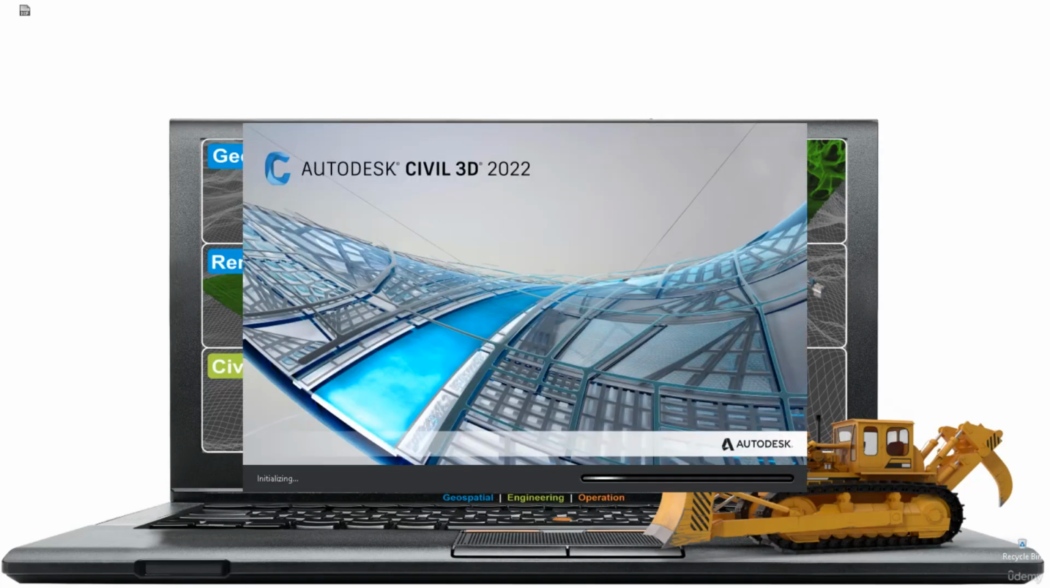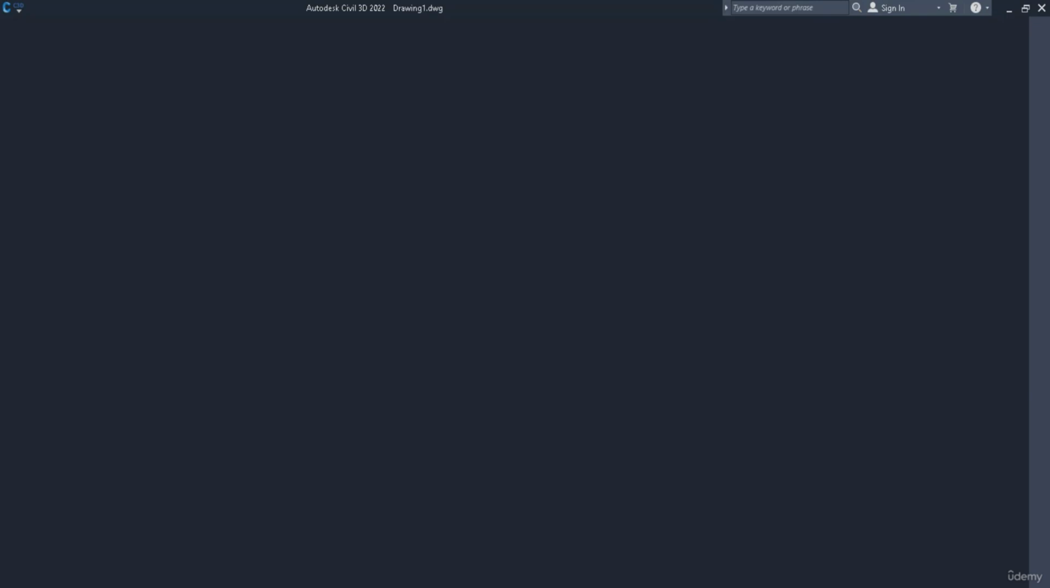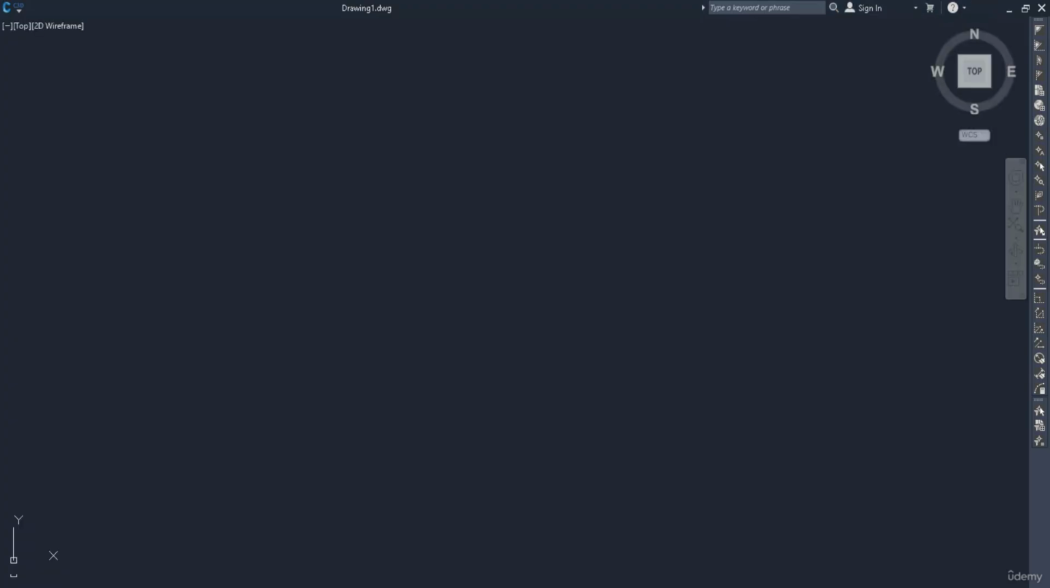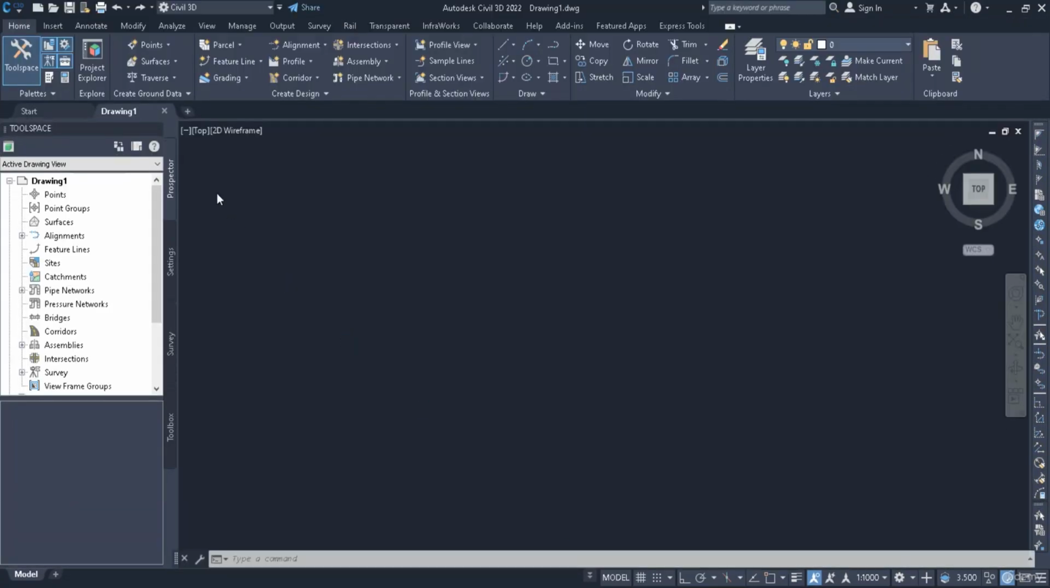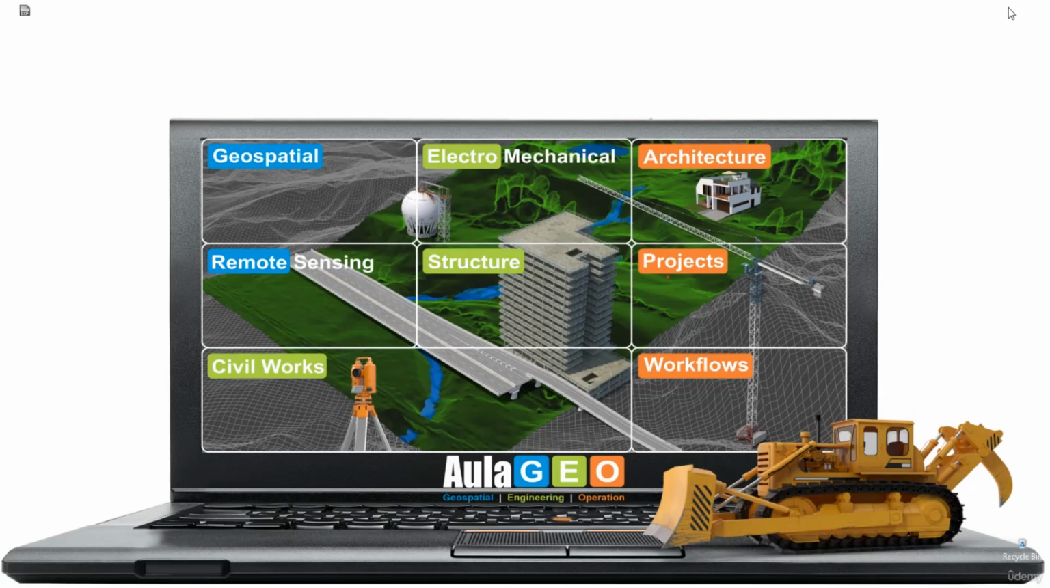Hello viewers and welcome to another session of Autodesk Civil 3D 2022. In the last session, you have learned how to export and import the LandXML files. Today we will see what if we have an AutoCAD drawing and we want to convert it into a working Civil 3D file.